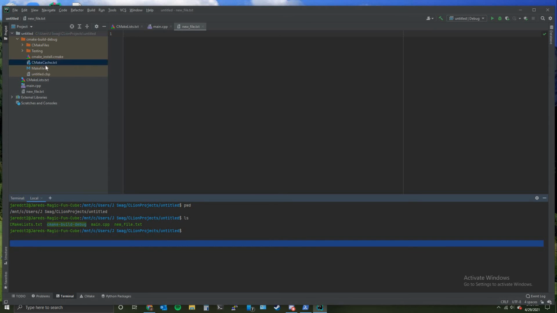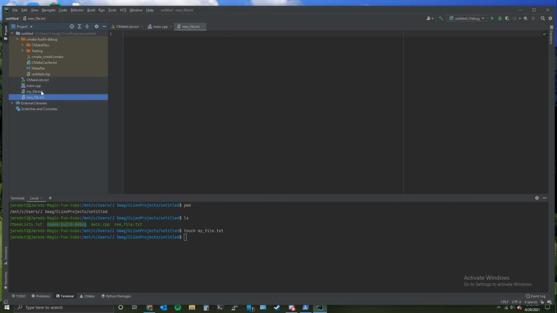So you can see my CLion project has main.cpp, newfile.txt. So we can actually make new files, myfile.txt. And if you see, myfile.txt just showed up. So this is a working Linux terminal. Obviously, I'm running Windows, and so it worked.